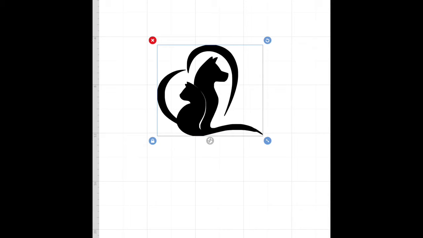And this is pretty much basically how you clean up your design that you took off Pinterest or wherever you took it from, Google. This is how you clean it up on your iPad.